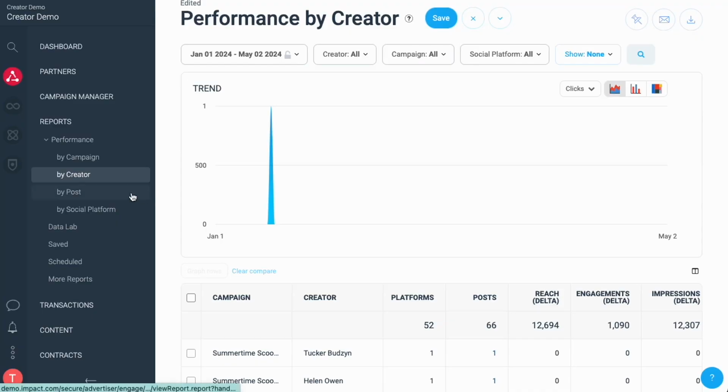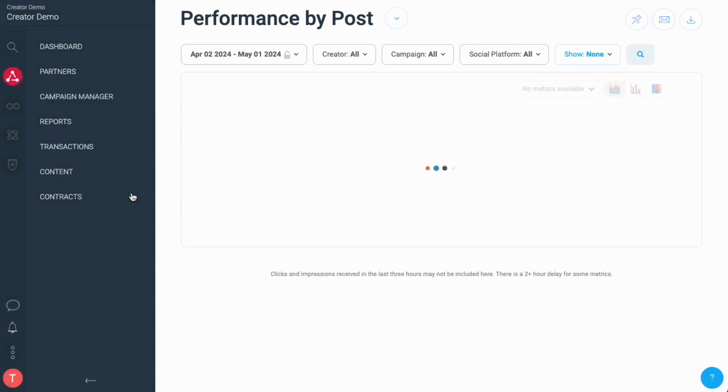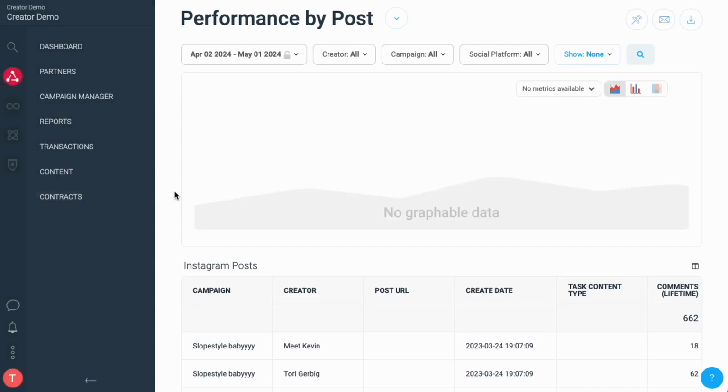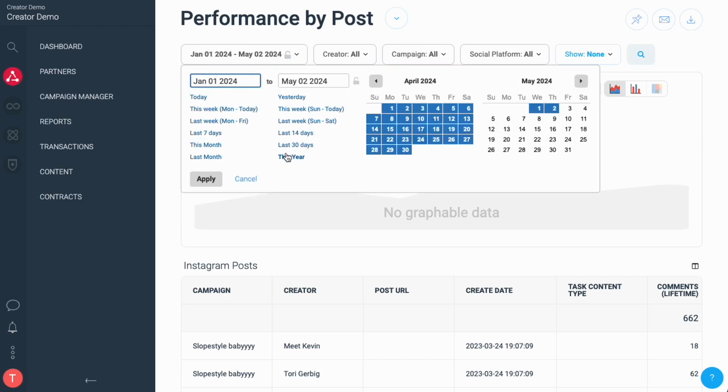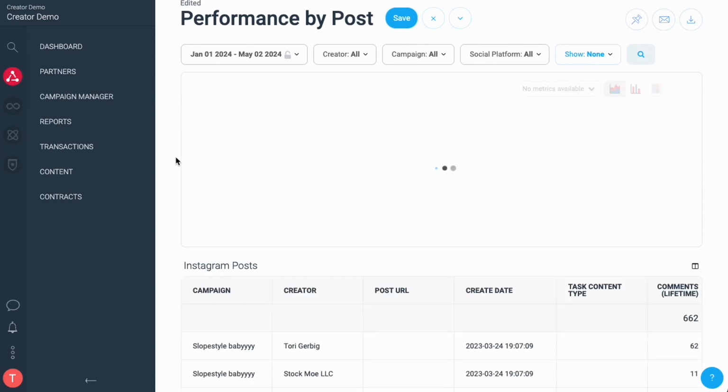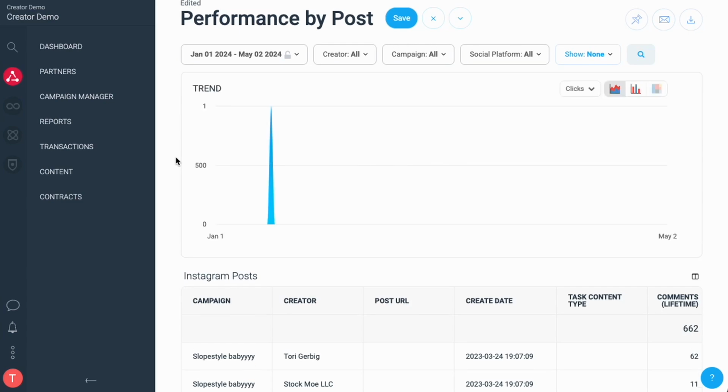Next is the Performance by Post report. It shows a wide range of tracking data broken down by individual social posts linked to your creator campaigns. This report is great for comparing your creator's performance across similar post types. What's unique about this report is that it has separate data tables breaking down engagement metrics by each post type per platform. Here we have Instagram posts, TikTok videos, and Facebook posts.